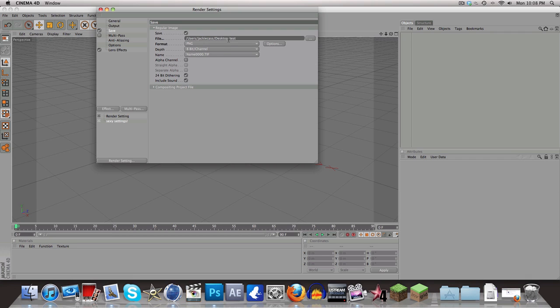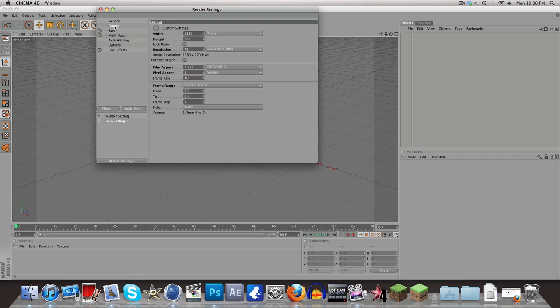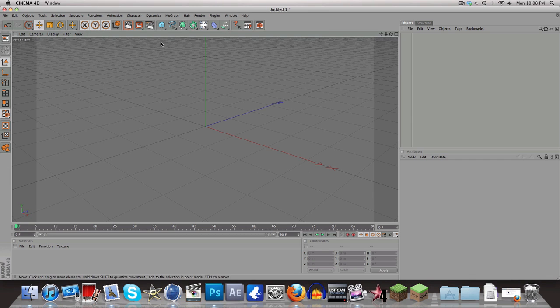So, once you've got PNG, you want to click on Alpha Channel and you want to check that box. And then where it says Straight Alpha, you want to check that box as well. And then you just want to check what else I've got. Lens Effects, I don't recommend doing that. I'll put a tutorial on what Lens Effects does gradually. But now let's just jump ahead and make this text.